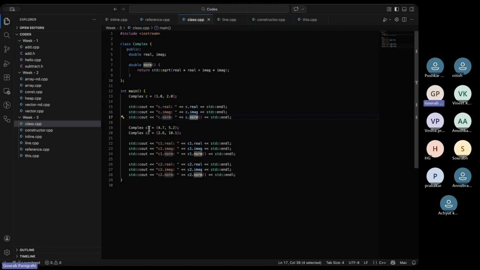Very similar to that, we can also define more complex numbers, C1 and C2, where the real and imaginary parts are given this way. And printing the real and imaginary parts corresponding to C1 and C2, we get the corresponding outputs.